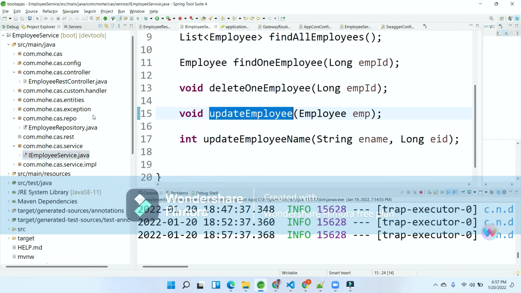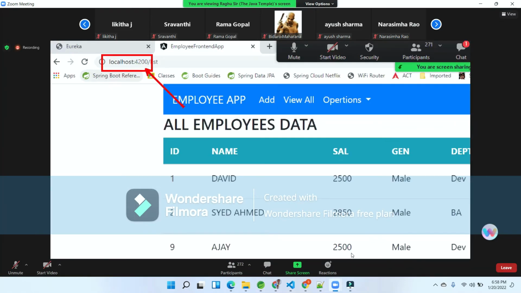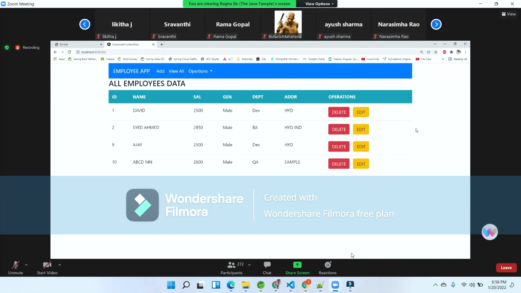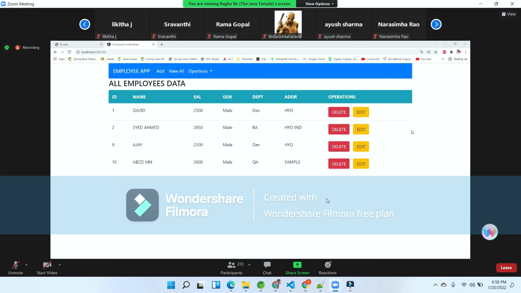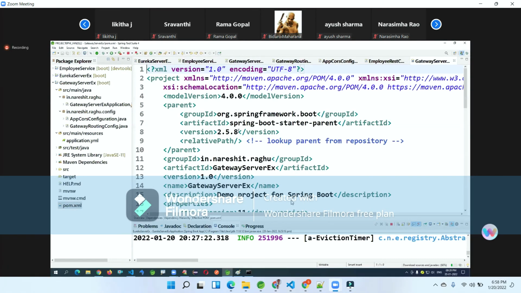4200 is the Angular port number. See here. It's an Angular application. Hey, Angular application, you can just allow here. Okay, this is version 2.4.8. It's not 2.2.9.